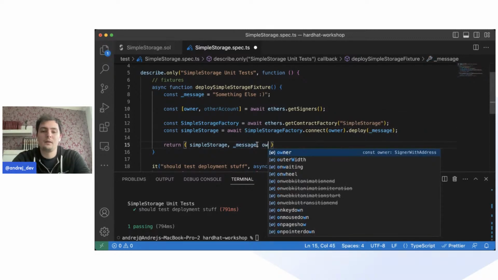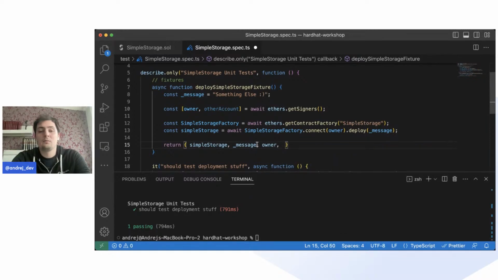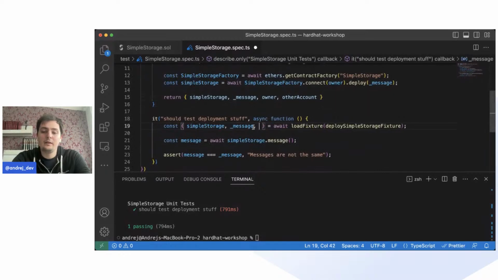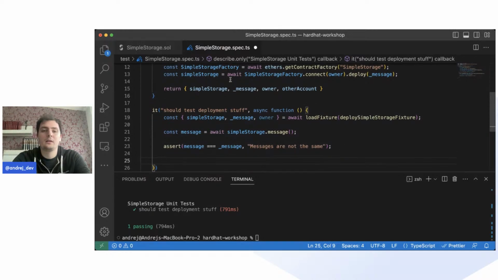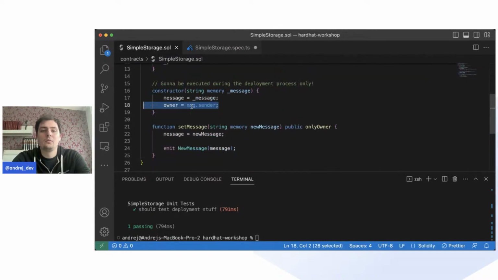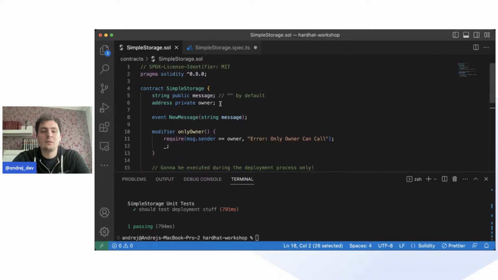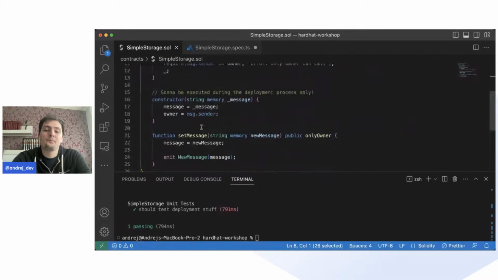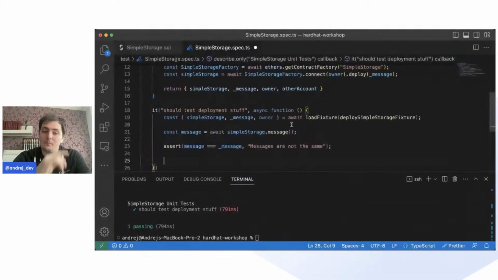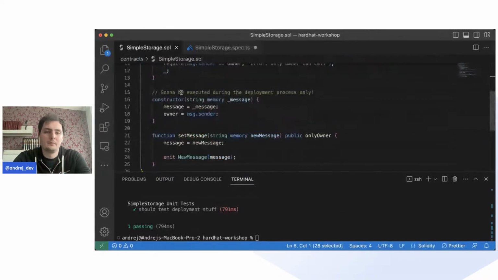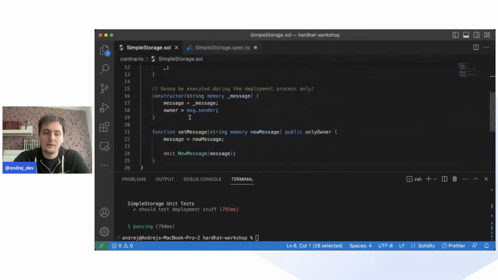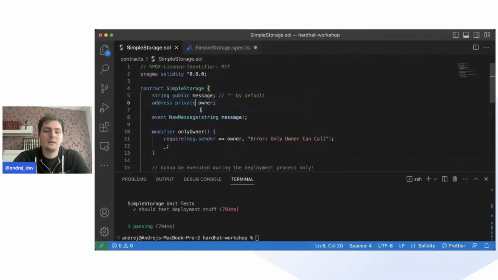So I'm gonna export owner and other account as well. And here I need owner. So what I want to do now is check who is the owner, but I cannot because this variable is private. But let's see how to do this. Okay, let's make it public. This is the easiest solution.